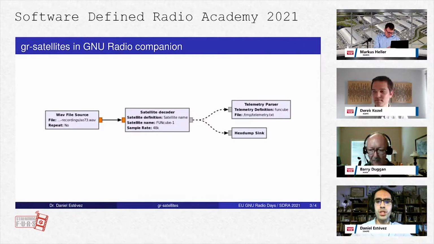You can send those into any blocks to do whatever you want. For example, here we have the Telemetry Parser, which does this decoding of telemetry variables and writes the output either to the terminal or to a file, as in the example. And we also have this hexdump sink, which just prints out the packets in hexadecimal.